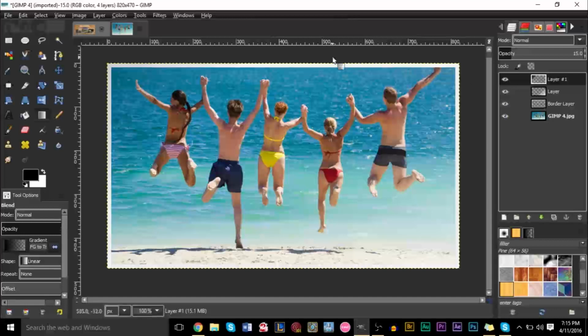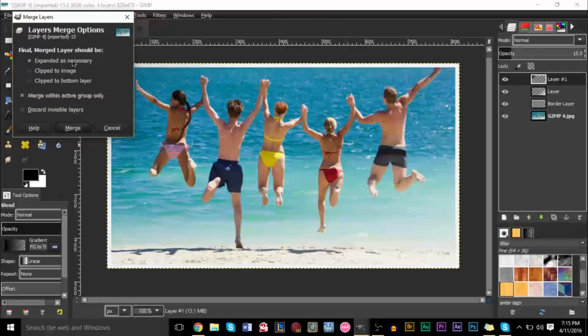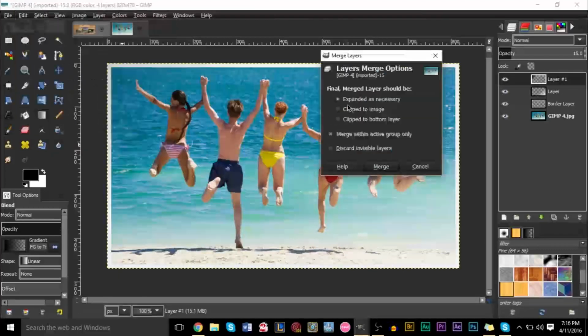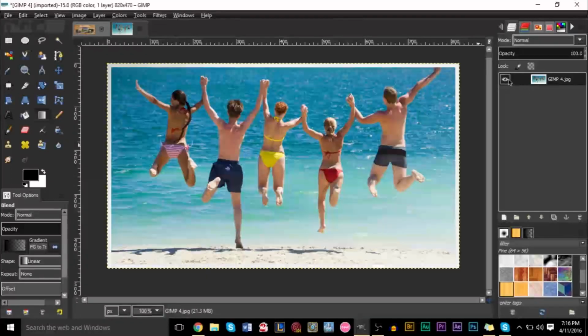Now, after you've done that, you want to go up to image and click flatten image. I think merge visible layers, but essentially the same thing, but click merge visible layers instead. Just have expand as necessary selected and merge within active group only selected, and have discard invisible layers unselected, and then go ahead and press merge. This should basically merge all of your layers into one finished layer so you can work with it.